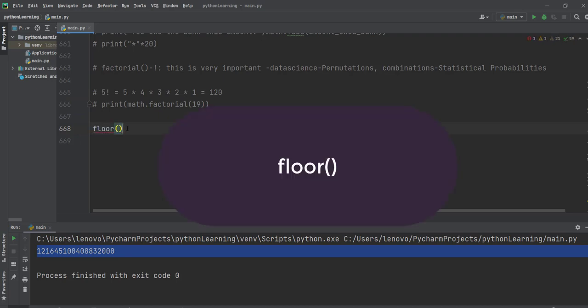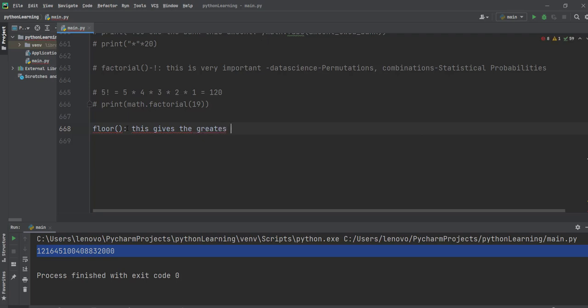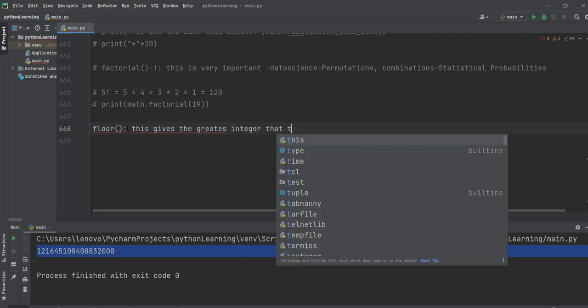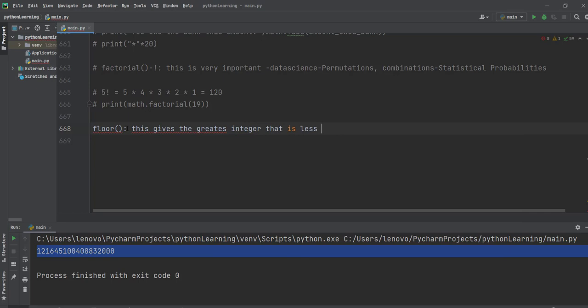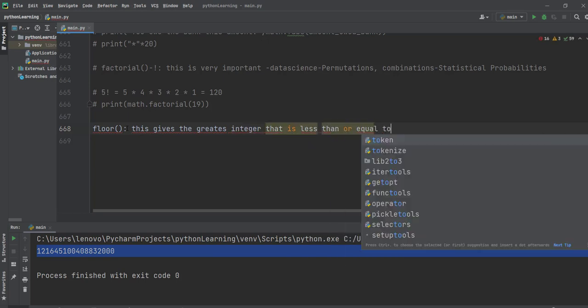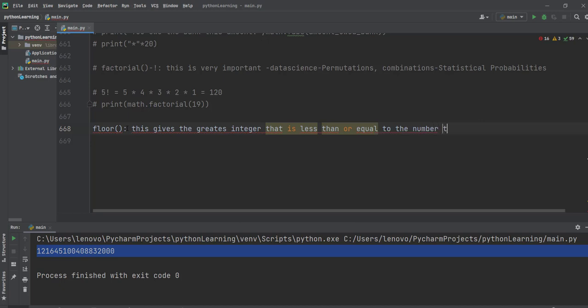The next function is called the floor function. So what does this do? This gives the greatest integer that is less than or equal to the number that is in context. Okay, so this illustration you will find in the supermarket.